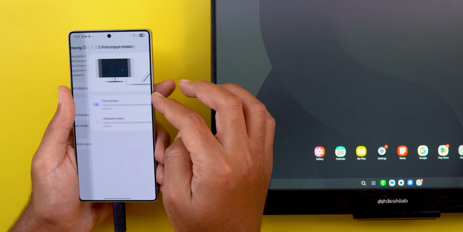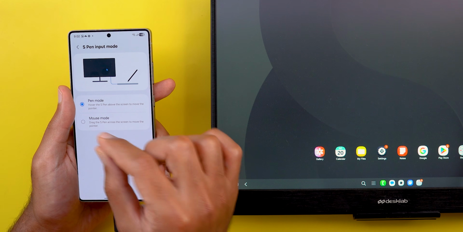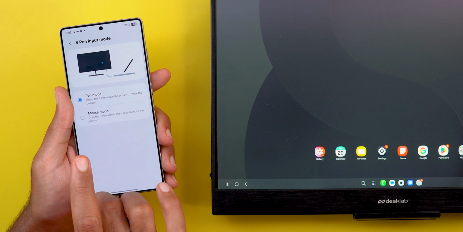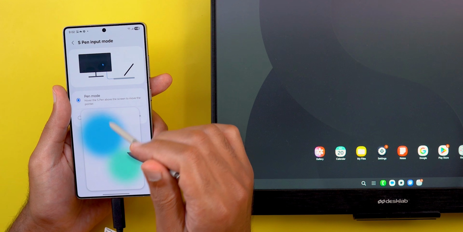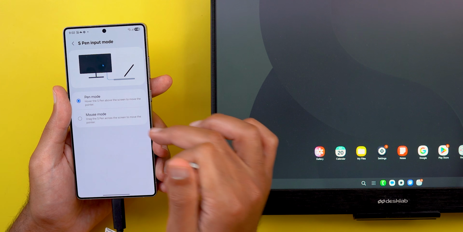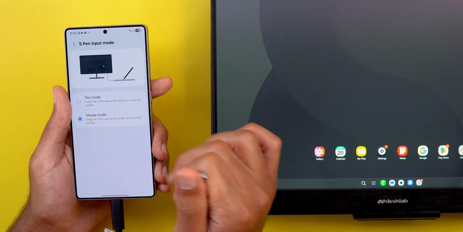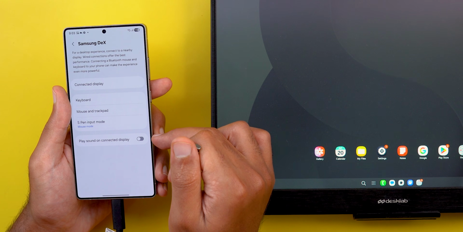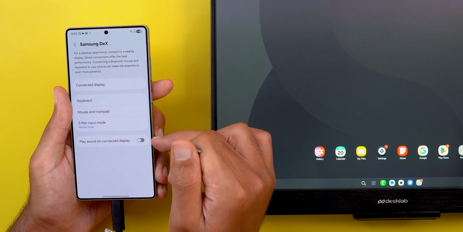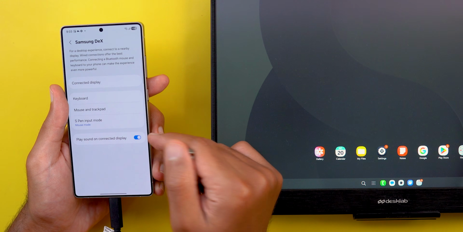Plus we have the S Pen input mode. You can use the hover mode, to use your S Pen as a mouse by hovering the pen over the phone without touching the display, or you can make it a mouse mode which requires touching the display. Then we have the play sound on connected display. So once you connect the phone, it should play a sound on the display.